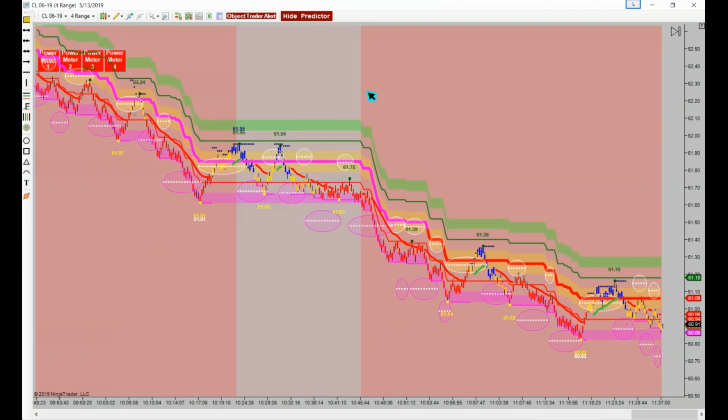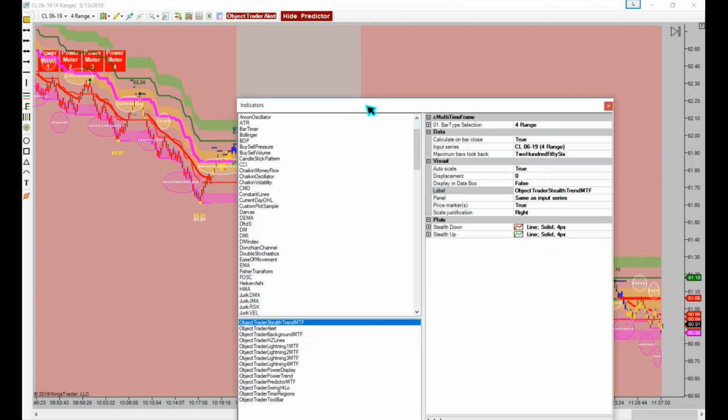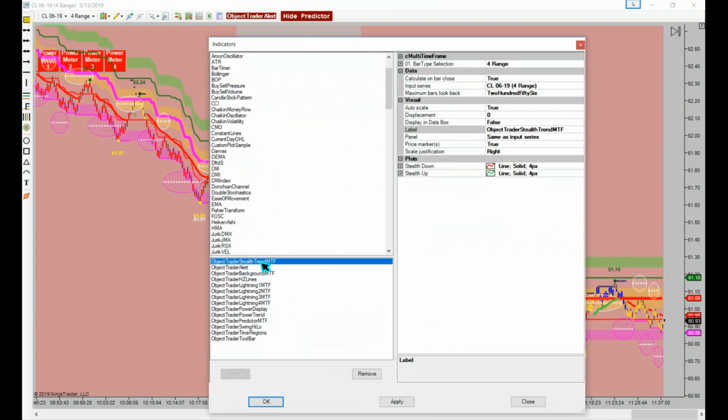Okay, yeah, your template consists of all of these indicators right here: your stealth trend, your trade alert, your background, MTF, your horizontal lines, which gives you that little label on the line, lightning 1, 2, 3, and 4, power display, power trend, predictor MTF, swing high low, time regions, and toolbar. And that template's on the website. Exactly my template is on the website.